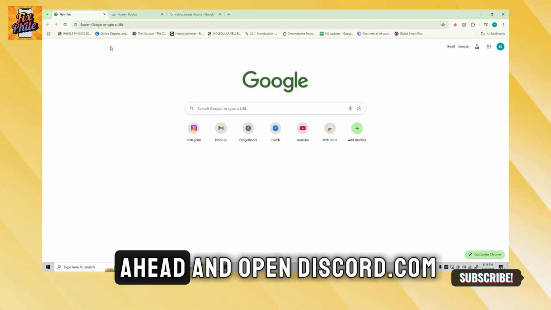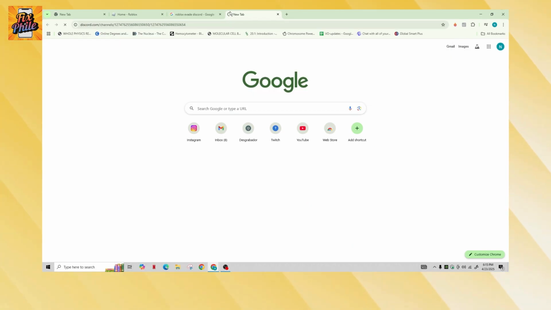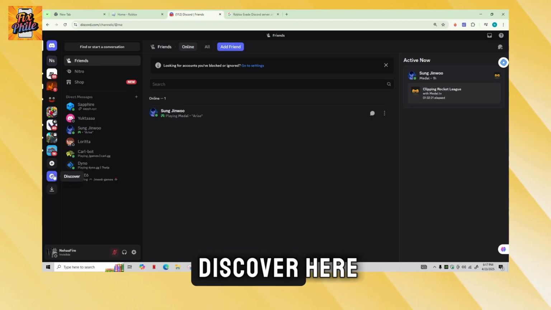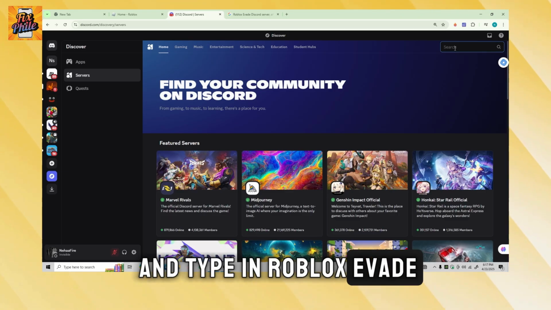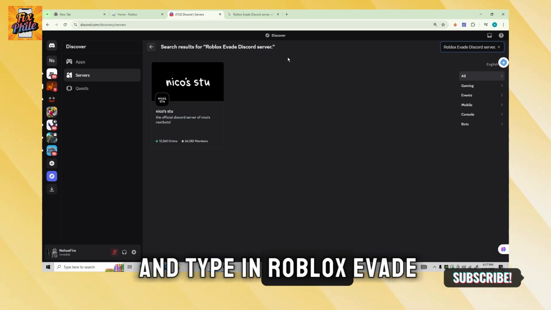First of all, you need to go ahead and open discord.com and log into your account. Open your Discord first and then click on Discover. Here, click on the search bar at the top and type in Roblox eVade Discord server. Hit enter and type in Roblox eVade.